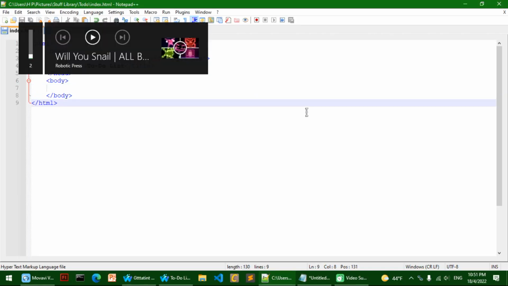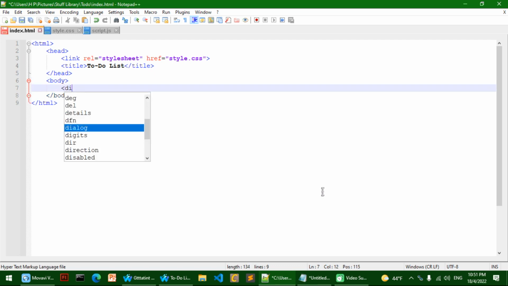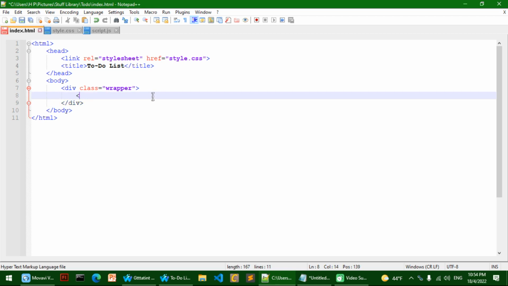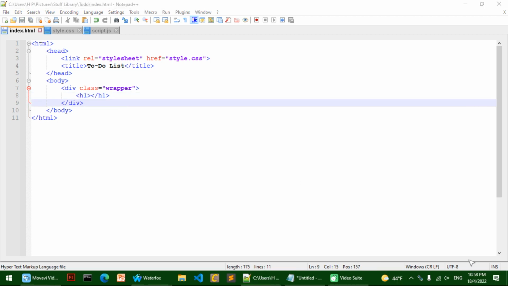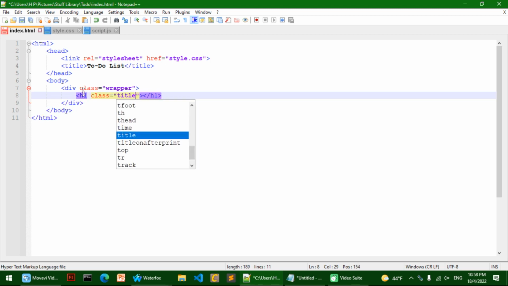Hi guys, I'm Isa, and today I'm going to learn how to make a to-do list using HTML, CSS, and JS. So, right now I'm in my HTML file. And here I'm going to write a div with the class of wrapper. Then I'm going to write an h1 inside of the div. I'm going to give this h1 a class of title.